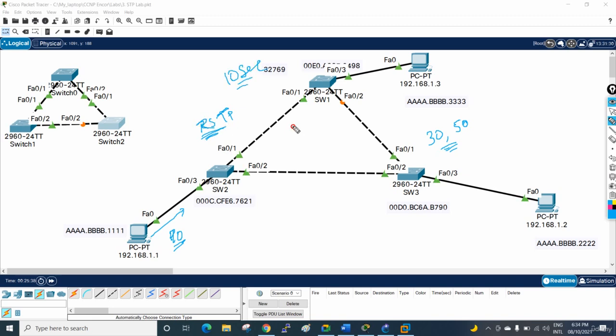Before, for the normal STP, we have STP or per VLAN, PVST. STP and PVST are the same. In STP we are talking about only one VLAN. If we have more than one VLAN, we call it per VLAN spanning tree protocol. So how much time do both take? 30 to 50 seconds. To overcome this issue, we move to RSTP. Here we will take less than 10 seconds.